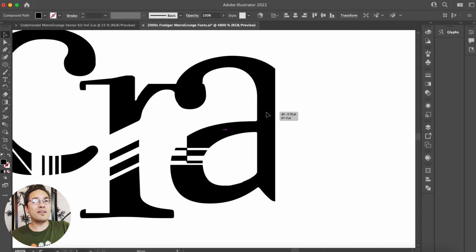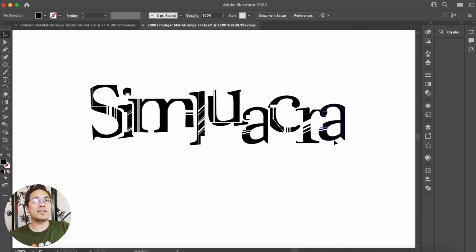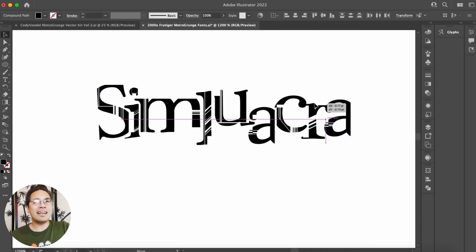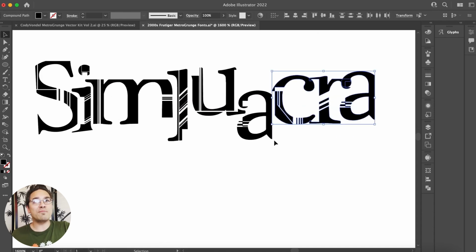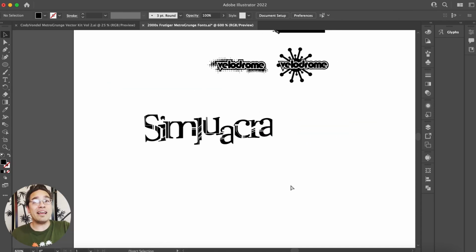Playing around a little bit with the placement of the letters. It looks a little bit out of sync. It doesn't necessarily make sense. It's a little chaotic, but I think it might actually work for this particular font. Something about it feels chaotic, and something about it, I think it's going to work.